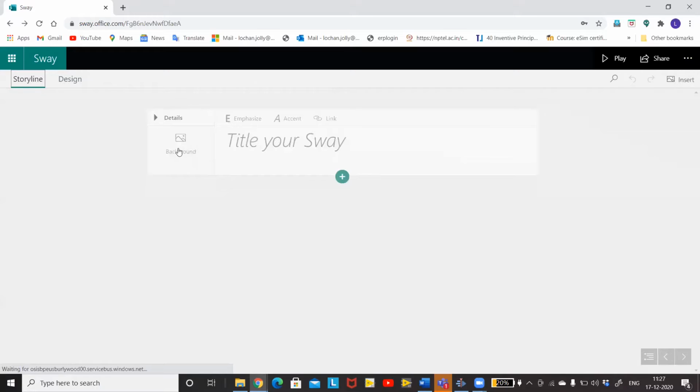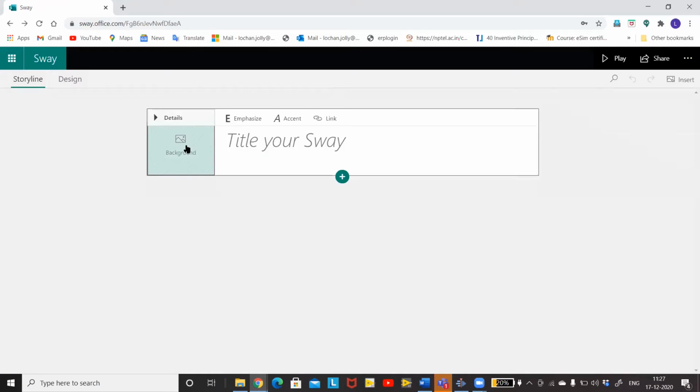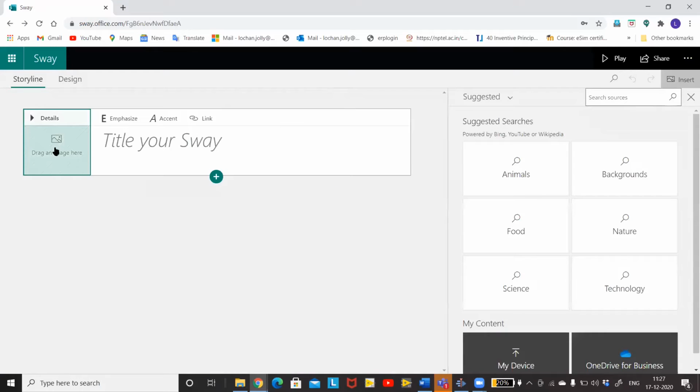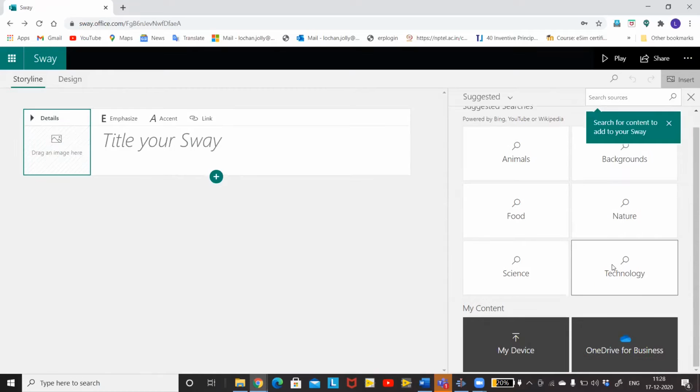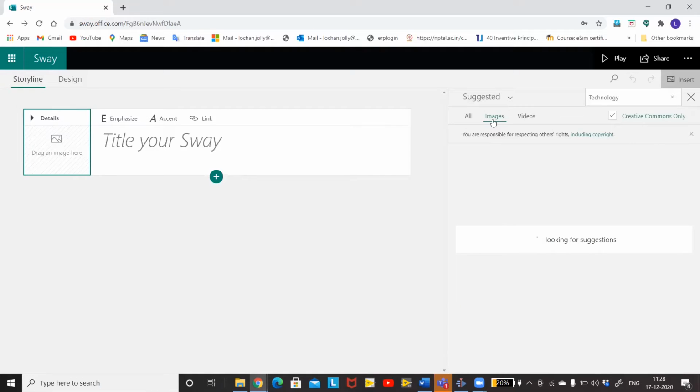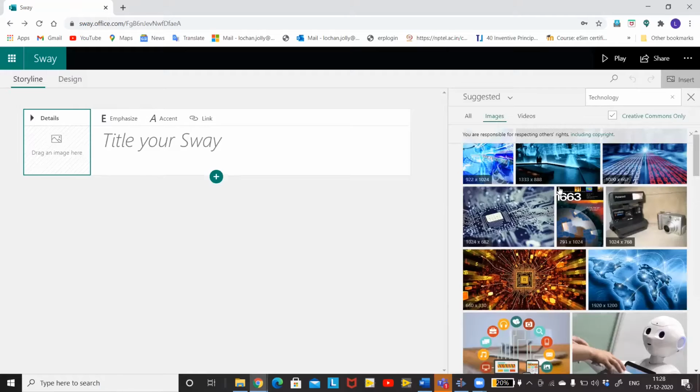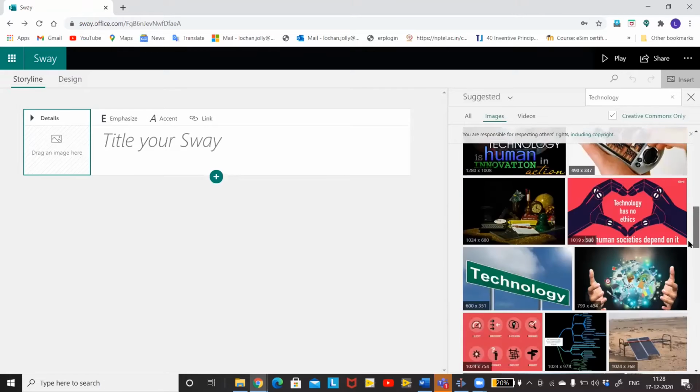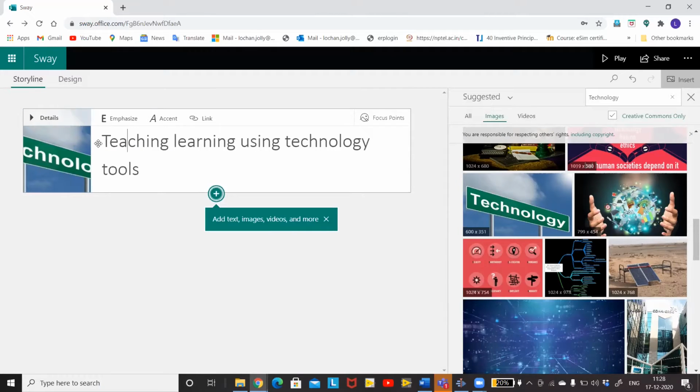So I'll just start my storyline with, say, a background which could be an image. I can select the images, and it will give me multiple images. I can just try teaching learning using technology tool.